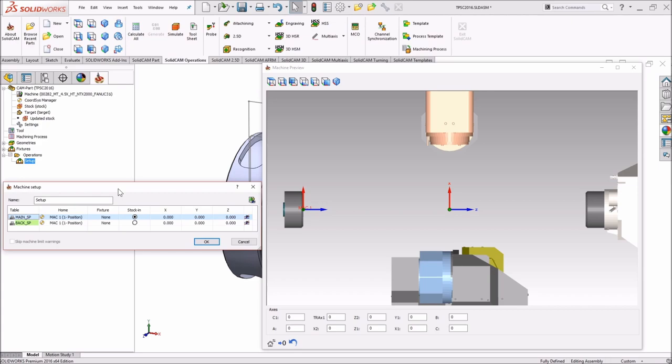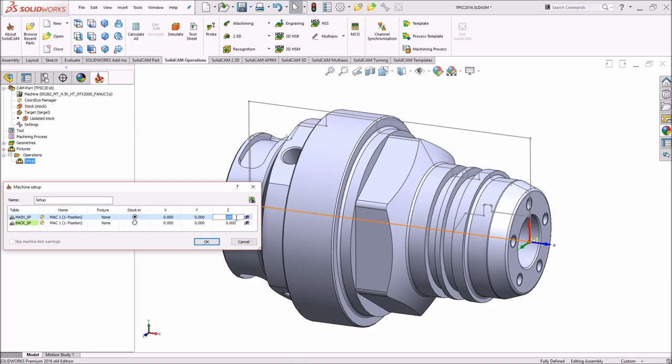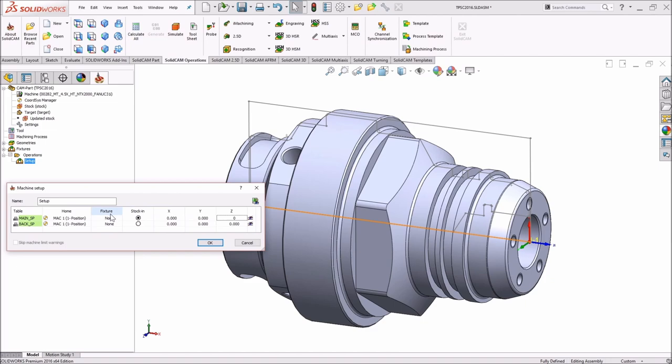As the part can be located on the main spindle and on the back spindle, the shifts should be defined. So let me give you an example. If I double click over here and put 100 mm, the part will be shifted 100 mm from the face of the chuck. Let me close the machine preview for a moment with my Z on 0, and let me define the fixture. The machine setup allows the user as well to define the fixtures, and in this example I already defined my main spindle and back spindle jaws.